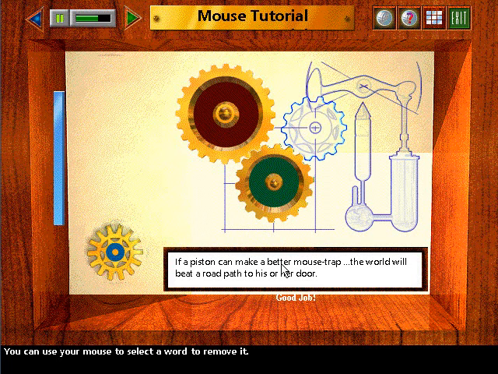You can use your mouse to select a word to remove it. Just move the cursor over the word road and double-click the left mouse button. Notice the word is highlighted. Now press the Delete or Backspace key to remove the word road.